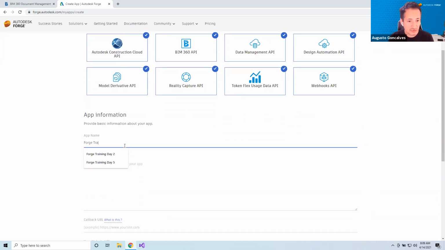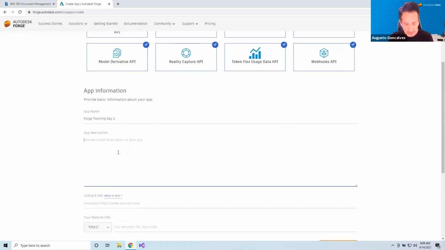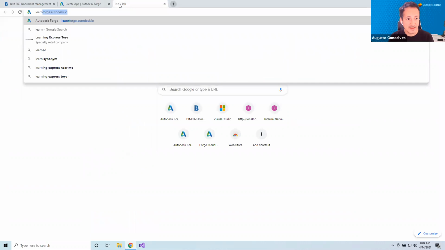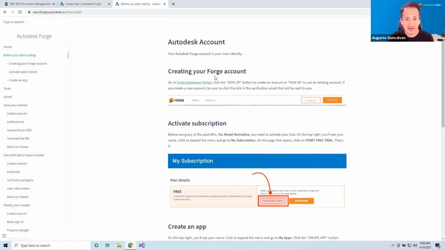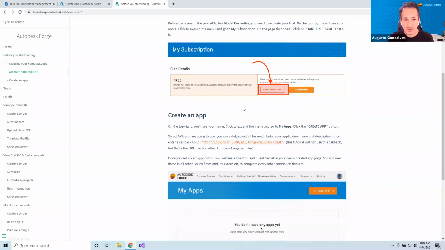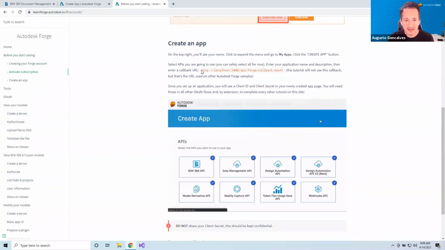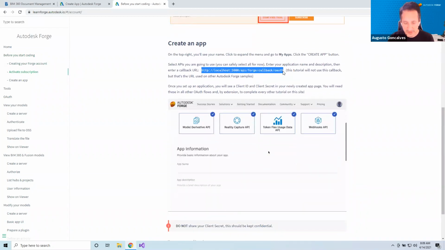So Forge training, day 2 training. And now is the callback URL. As I said, we are following the Learn Forge tutorial. And the step that we are covering at this time is the before you start coding. So we are creating the account, we are creating the app, and here is the callback URL that we need.